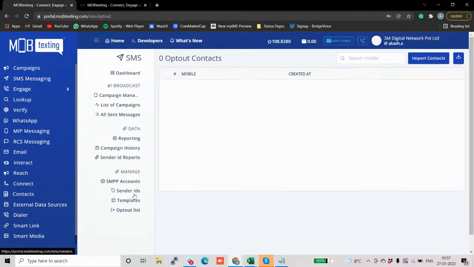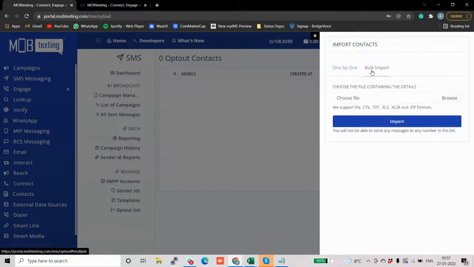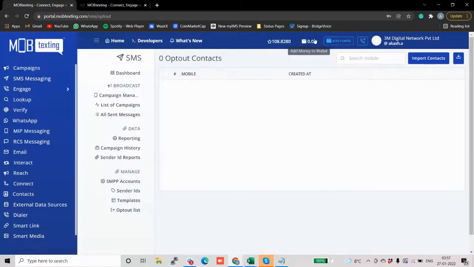There's another option called opt-outs list. Herein, whatever contacts you want to import, you can import one by one or do a bulk import. Once this is done, all the contacts added in the opt-out list won't receive any SMS from this particular account.